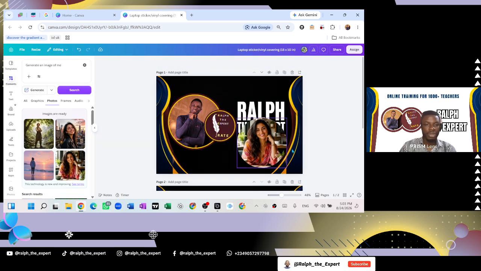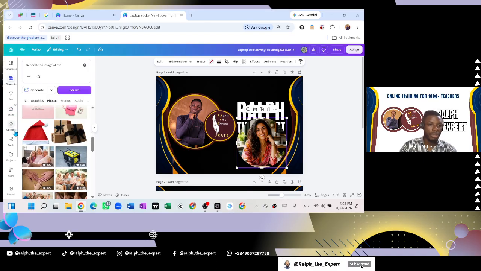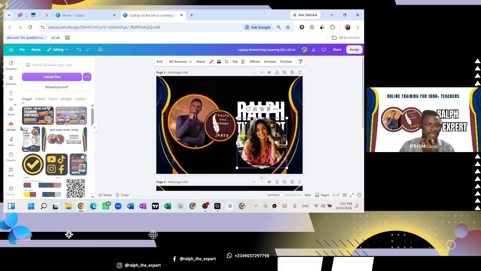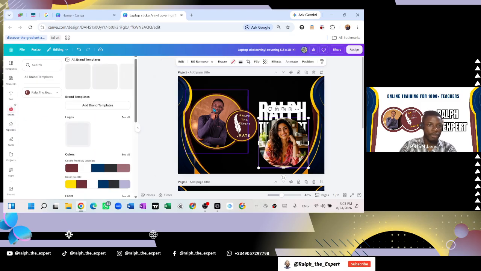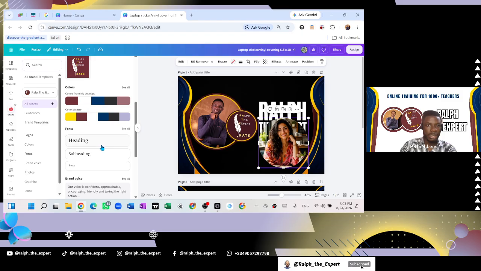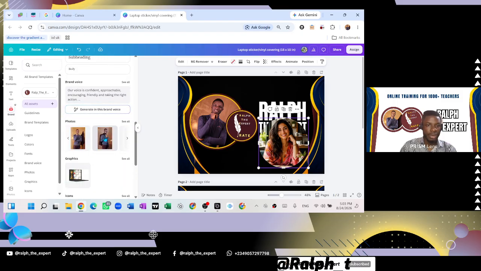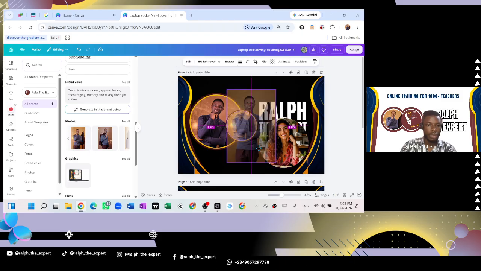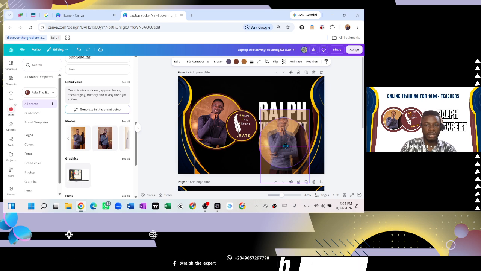Now, I want to take one other image of myself because I know that there is an image right here that is way taller in my brand kit. So let me just go straight to my brand kit. Let me take one of the images that is right here that is very, very tall. Like this one, you see, this particular one is taller than the frame and it's not boxy.